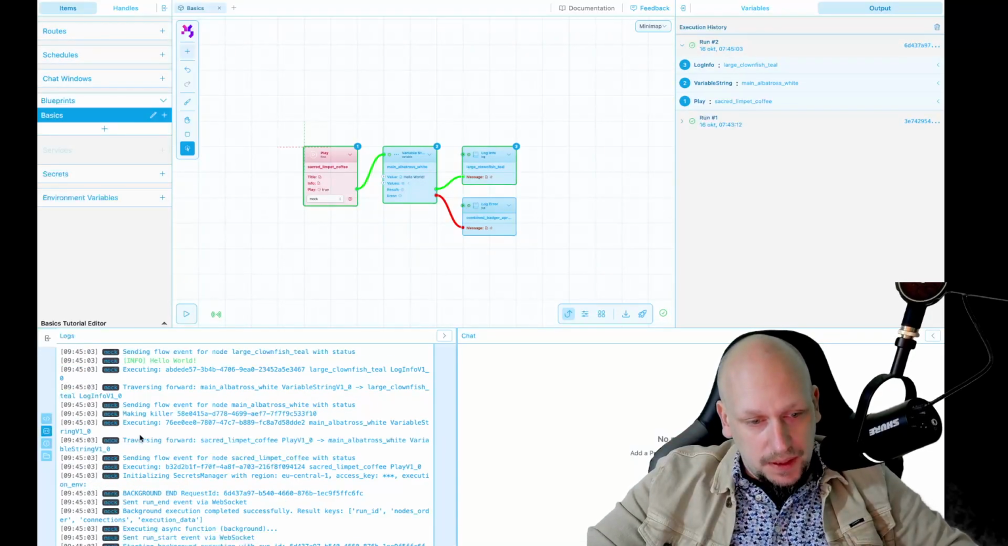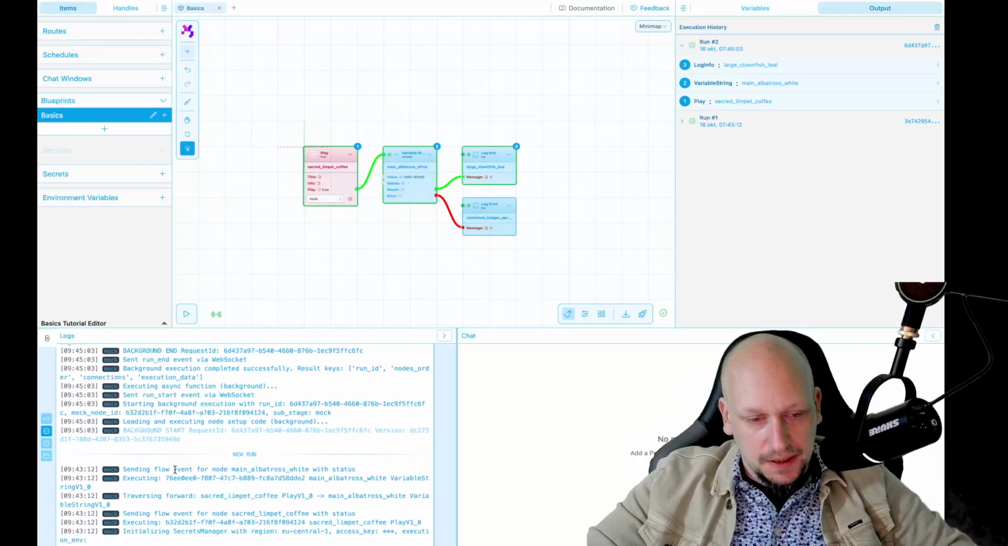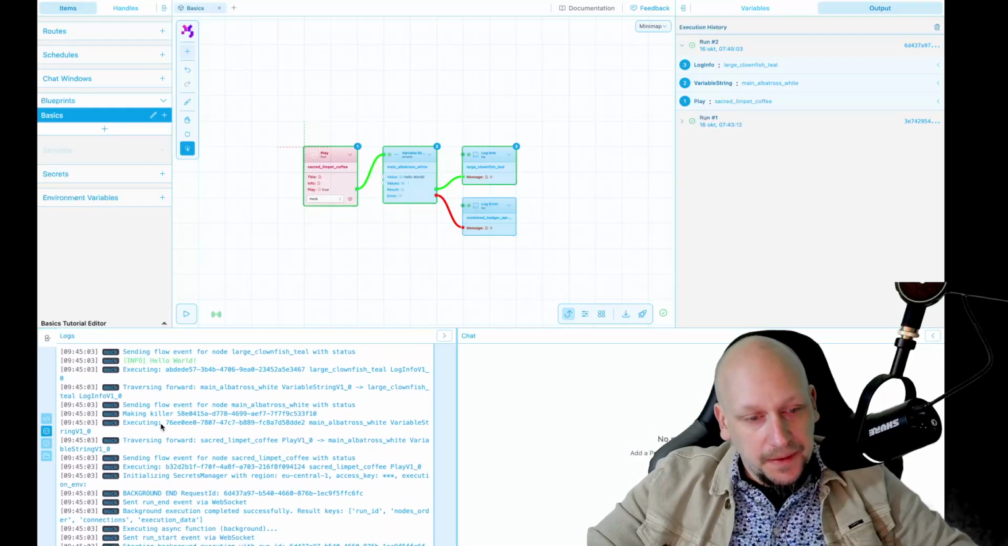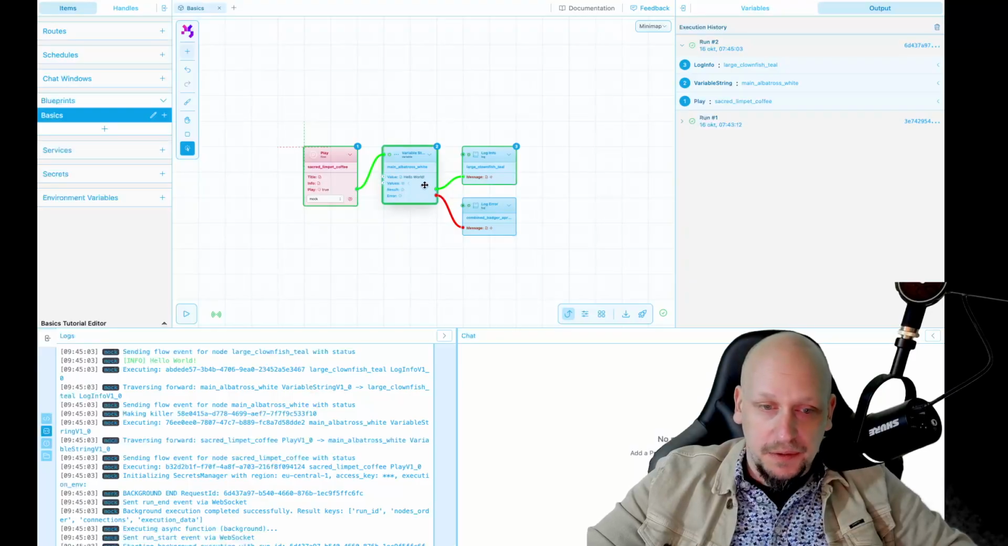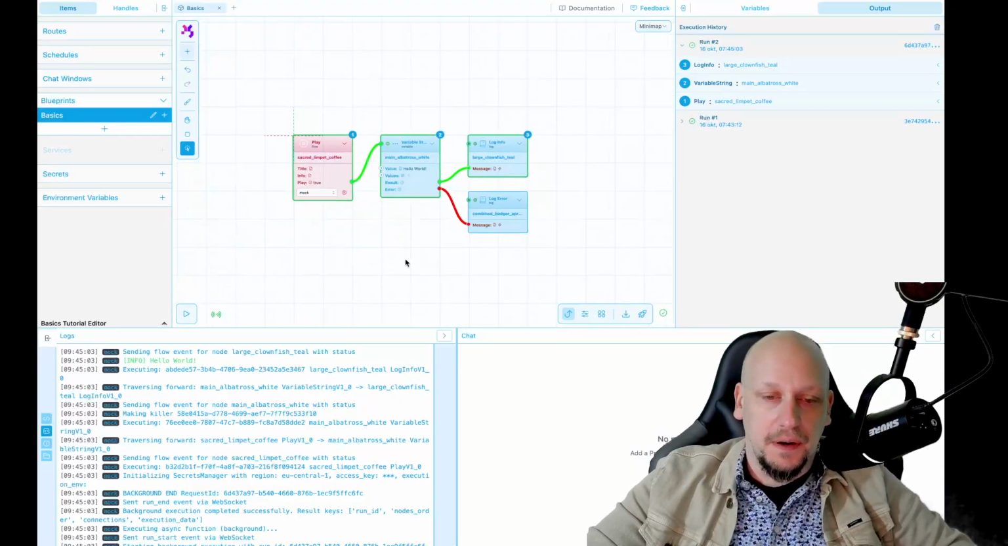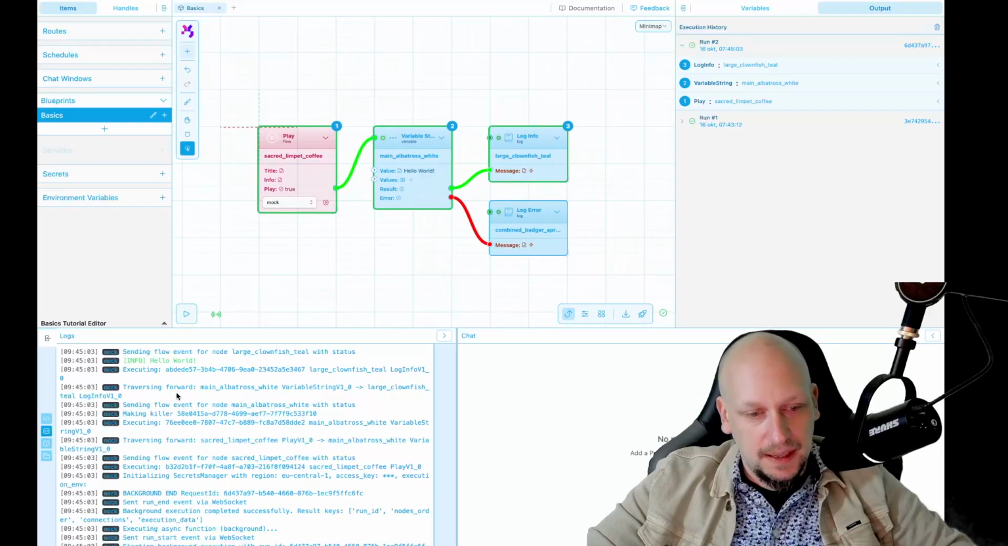Now, you can also see it in the logs here, by the way. So those are the execution logs. And it says info hello world. Now, why does it say hello world? Because we passed the results to the info node, and therefore it will say, hey, hello world.